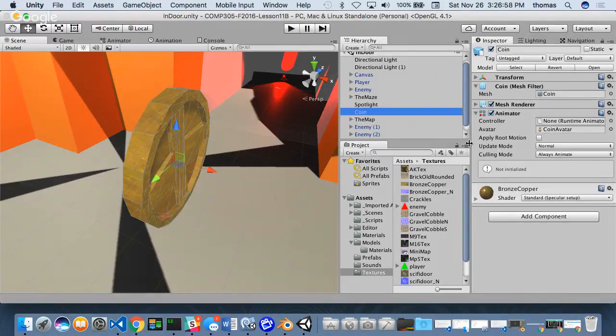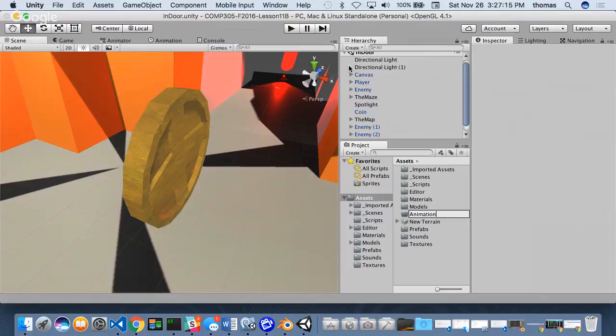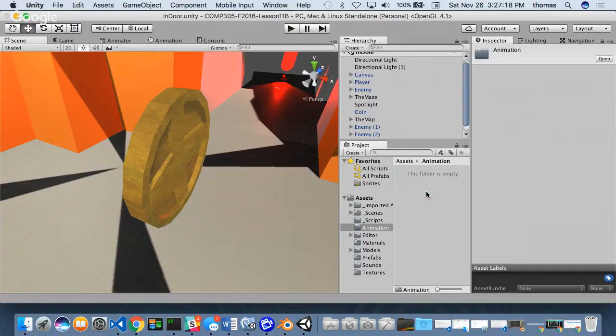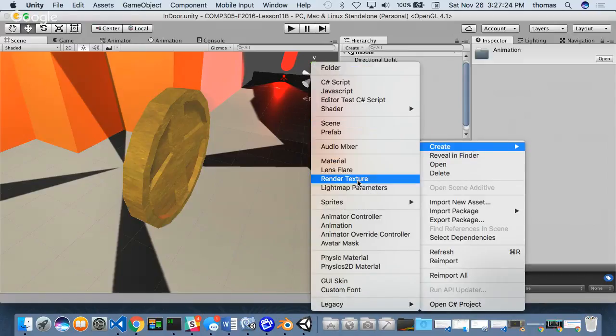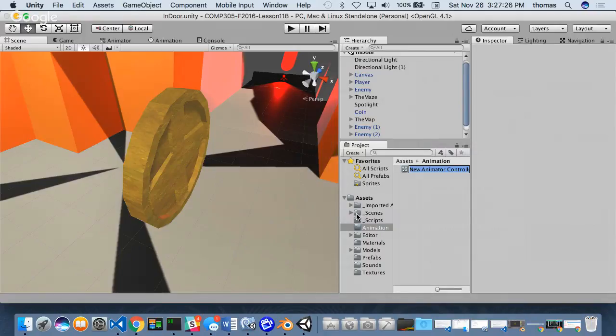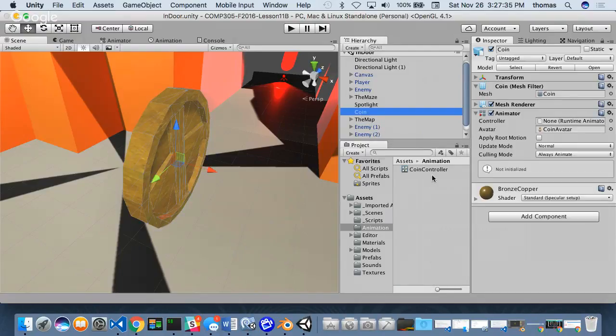But one thing to note is I have a component called the animator. And yet, there isn't an animation controller that's built in. We have to create this, right? So I'm going to go to Assets, right-click and create a new folder called Animation. Here's our animation folder. And inside of our animation folder, we want to create a new animator controller that we're going to call coin controller. Just an animator controller, right? And if I look at the coin now, I want to drag my new coin controller onto that, like this.